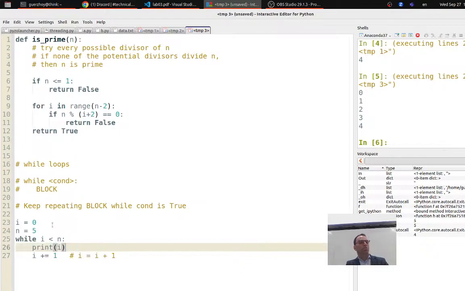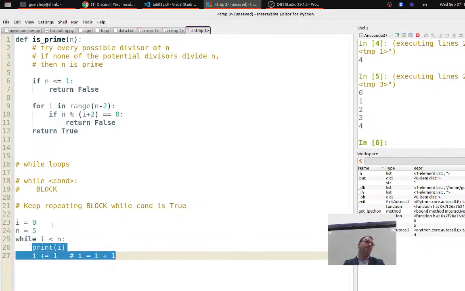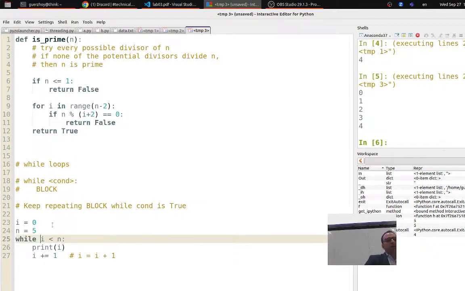And now i is 1, so we check, is 1 smaller than 5? Yes, it is, so we print this again. And again, i gets incremented by 1. Eventually i becomes 5, so when i is 5, it is not true that i is smaller than n, because i is 5 and n is 5, they're equal, so you're done.